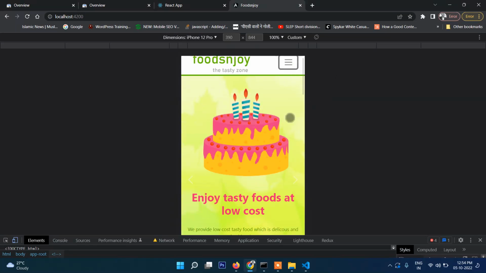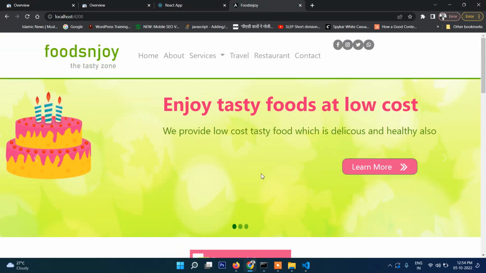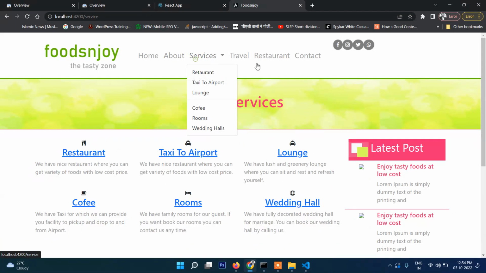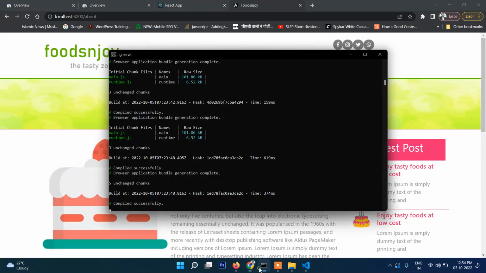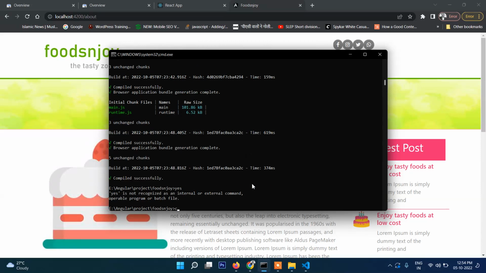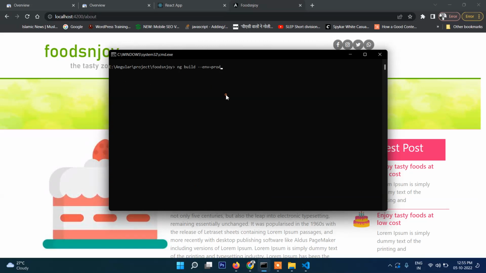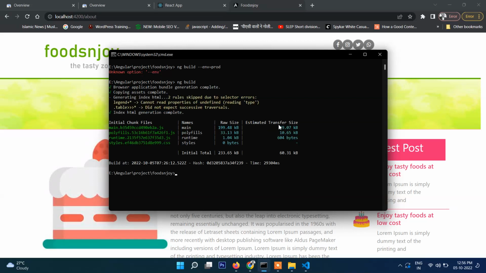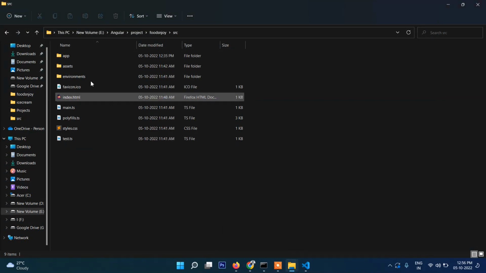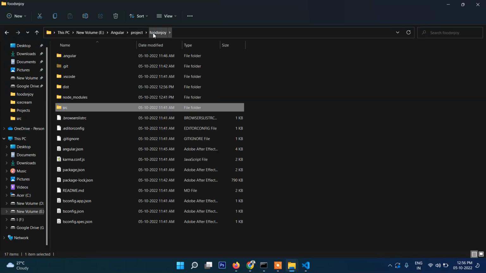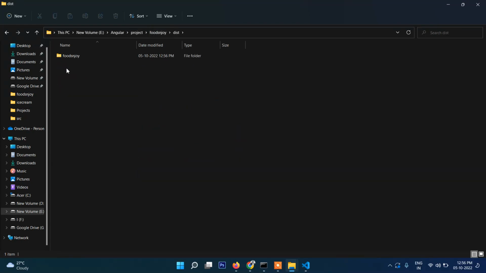Now I will show you how to host this on your server. So what you will have to do, let's write ng build environment pro. Okay, so it's now successfully built. Let's go to the folder, this one, and you can find the dist folder. Okay, and inside that, the project folder.